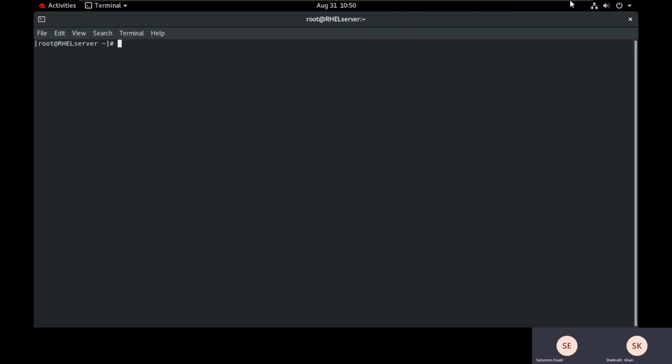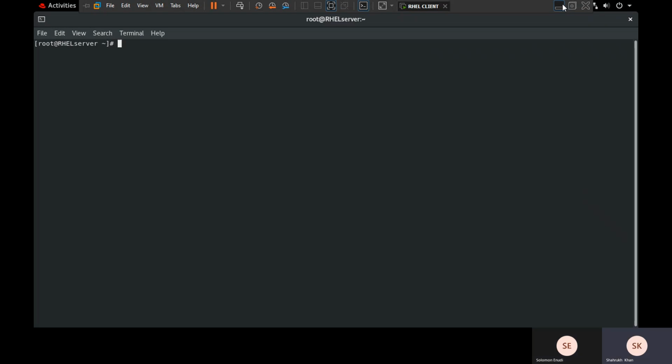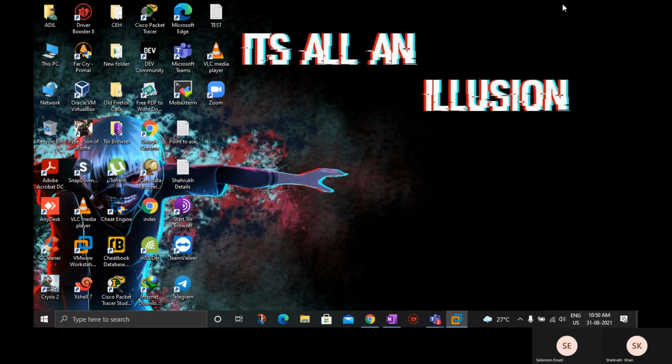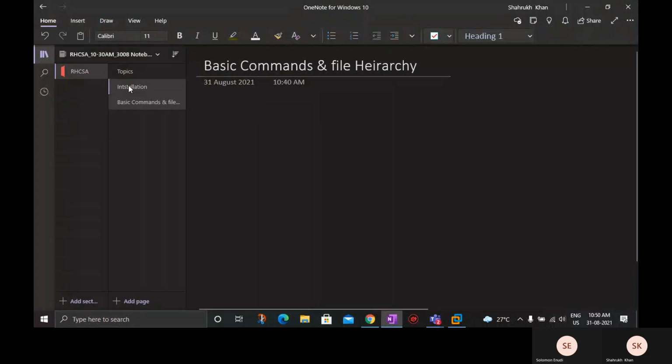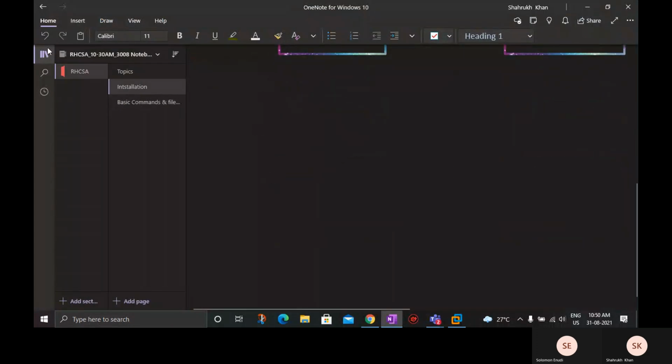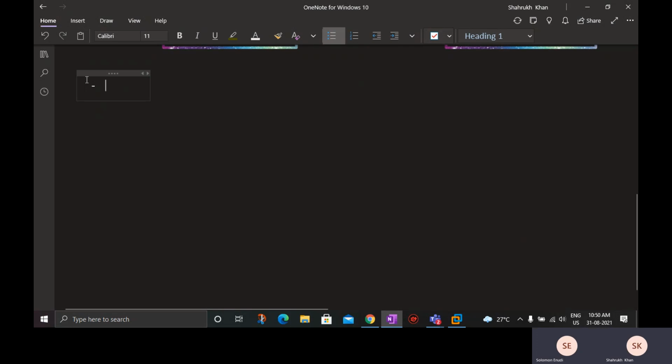Now, one more thing before going to that part. If someone asks you what is Linux, what will you tell him? Linux is an operating system that enables the user to interact with the system.